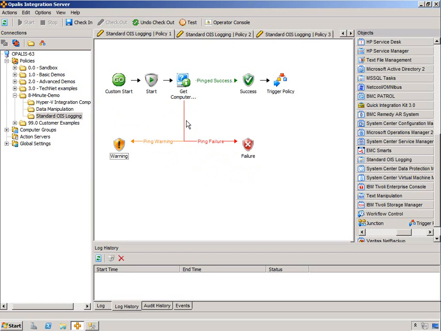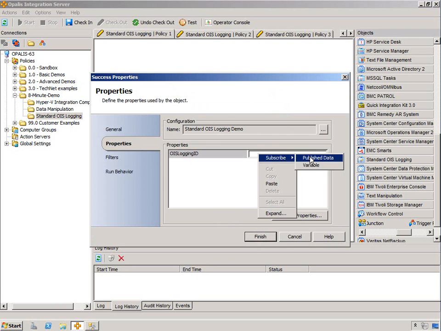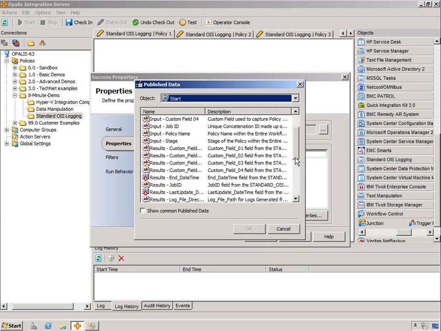Now we need to parse data that's coming across the data bus and update that record that we're creating in the database table for this log. Let's do success first. We're going to grab the OIS logging demo. The first thing it's asking is for the logging ID. So that is published data from the start object, which is all important.